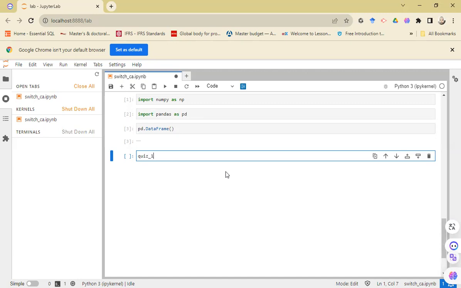And before I do this, let me take the opportunity to address some of the guidelines you have to follow in creating object names. Quiz 1 is an object name. In Python, your object name can never begin with a number.